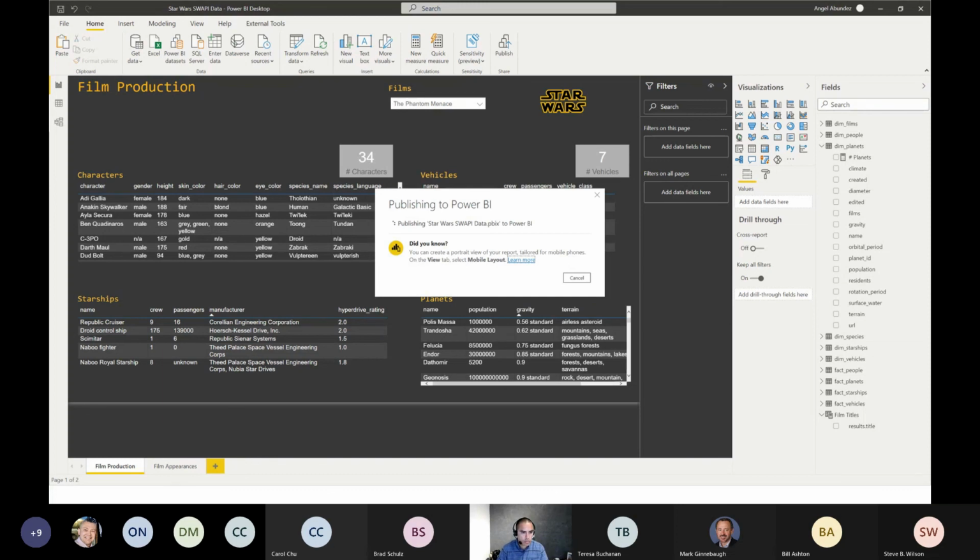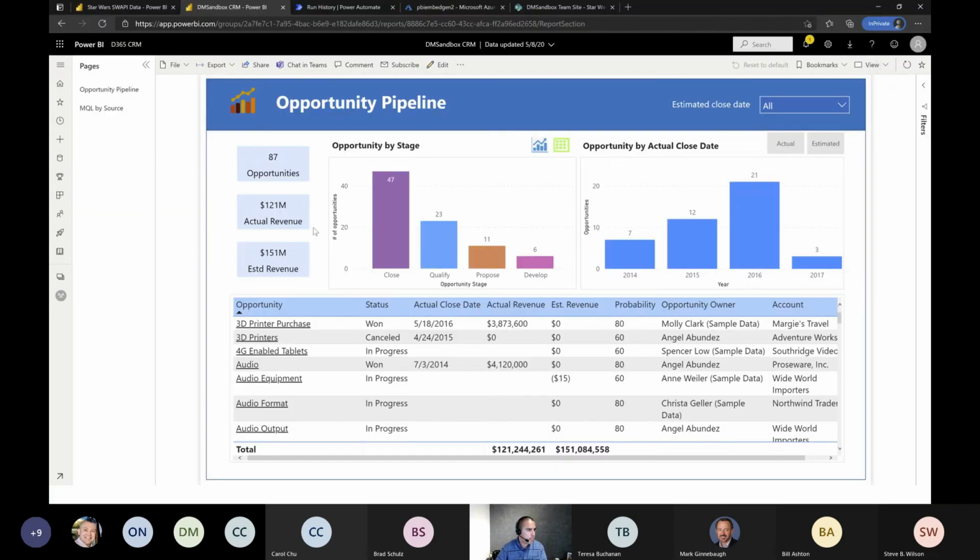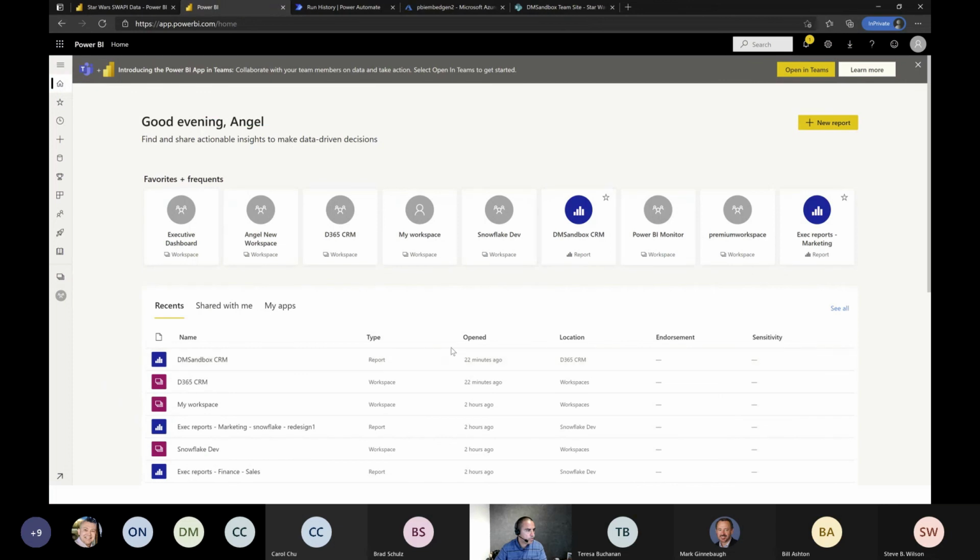Now let me switch back over to the service. This is the Power BI service now. I'm in my browser, I'm logged in. Let me go to the home page. So this is my home page. I'm going to open up my workspace.